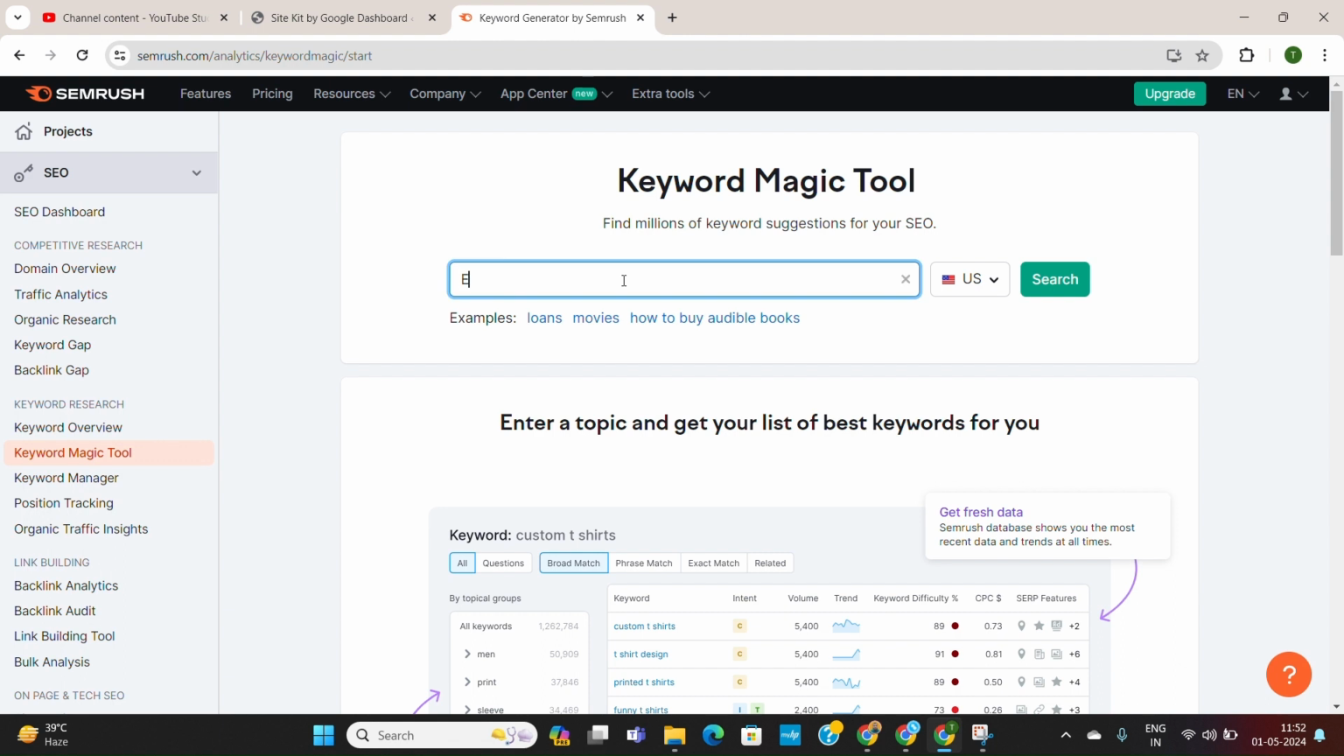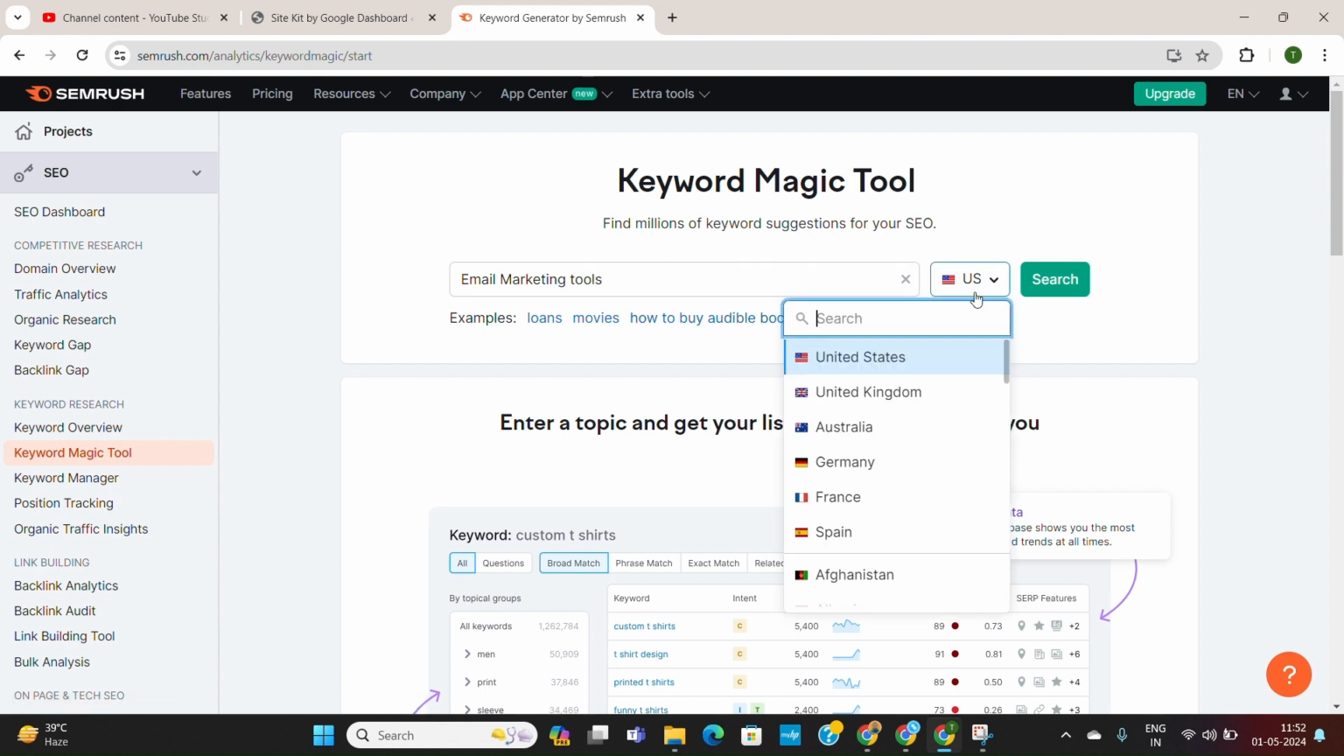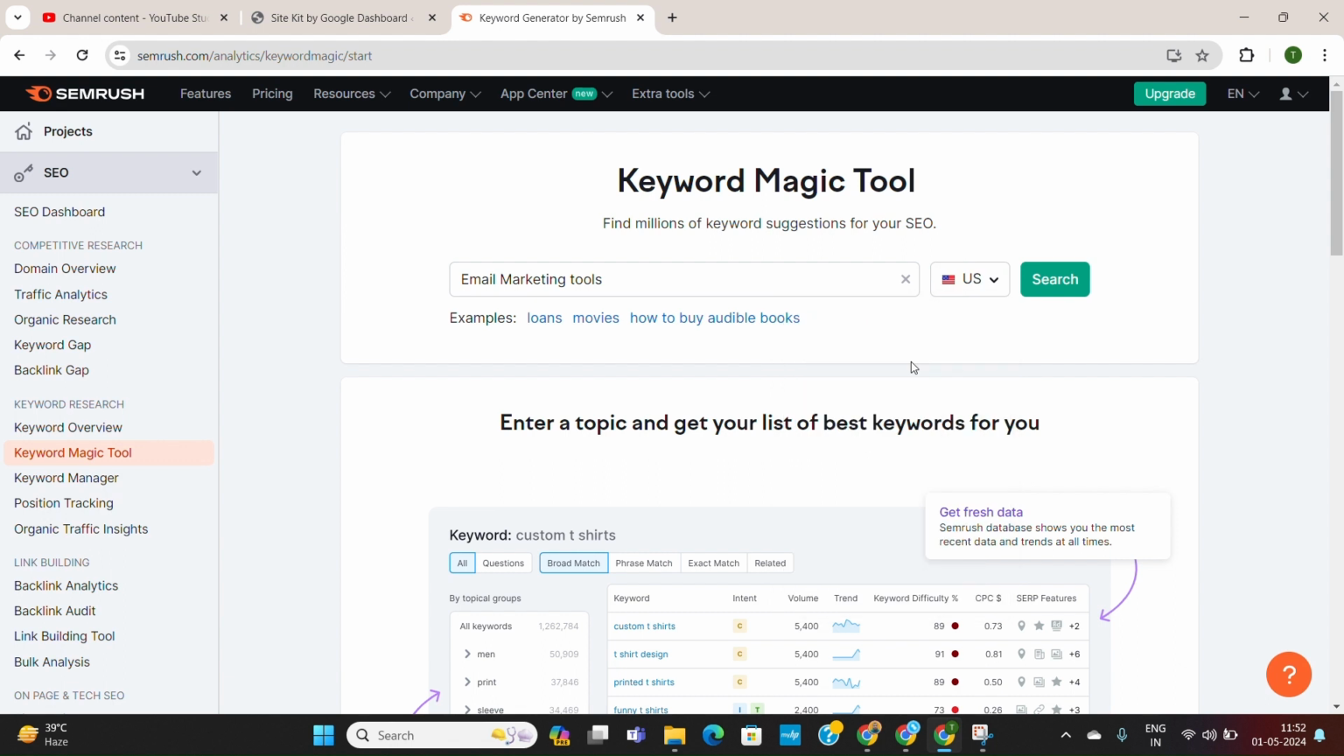For example, I want to create an article on the best email marketing tools. So, I will enter my target keyword here. Next, you can select your target country from this list. Our target country will be US or UK for this keyword. And then hit this search button.